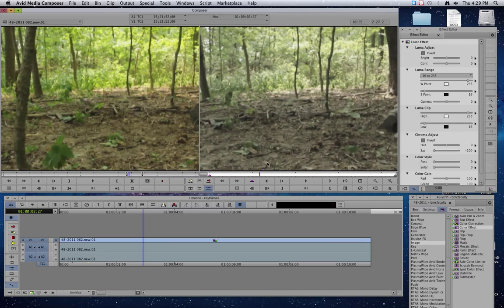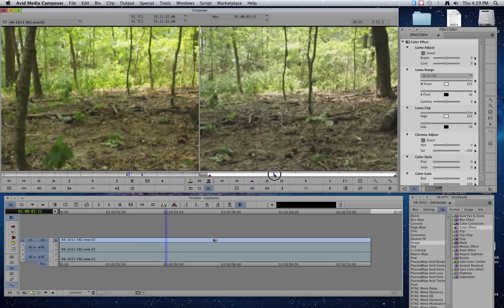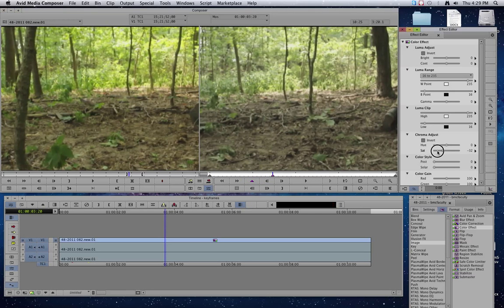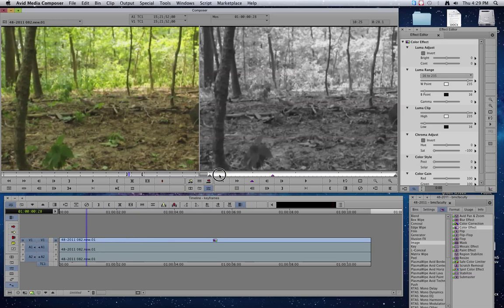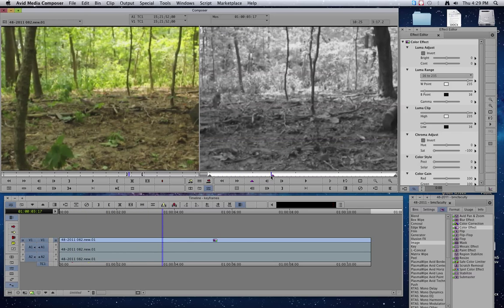Now, what if we didn't want this change to happen across the whole clip? What if we wanted it to happen at a very specific point? Well, that's easy enough. I can add as many keyframes as I want. If I come to here and add a keyframe, I can set my saturation down to 0. This one is 0, this one is 0, so there's no change, so this whole section is going to be black and white.